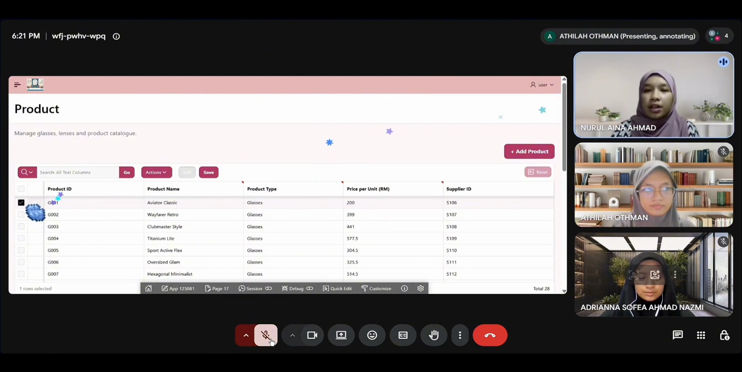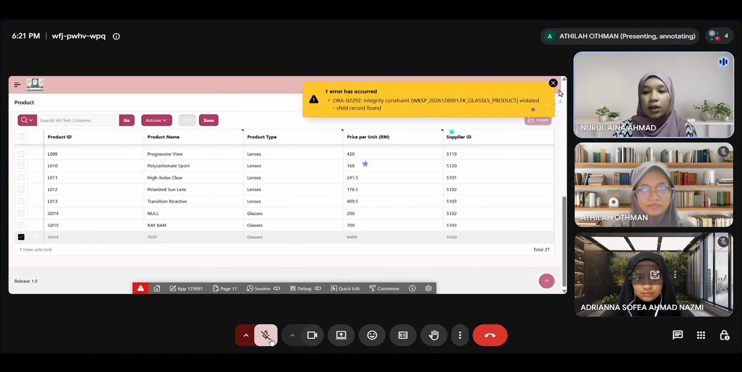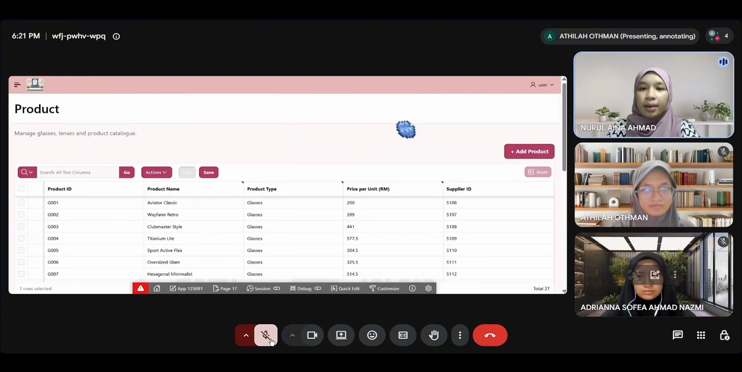Okay, for example, if you want to delete a record, you can just tick the box and delete a row. So the record is automatically deleted from the table. Next, if you want to add a product, we can click the add product button that will redirect to the add product page.